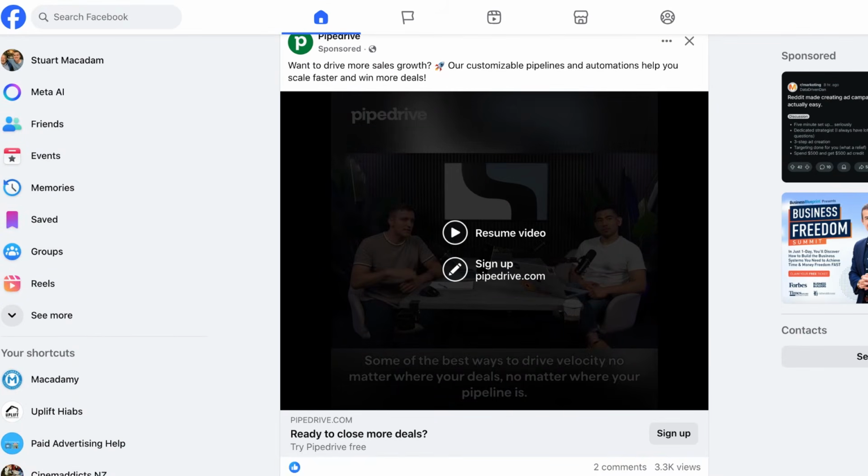To get started with setting up a Facebook page, we first need to be logged into Facebook altogether. From here, we want to navigate over to the left-hand menu bar underneath our personal profile picture, and we want to click on the See More button.